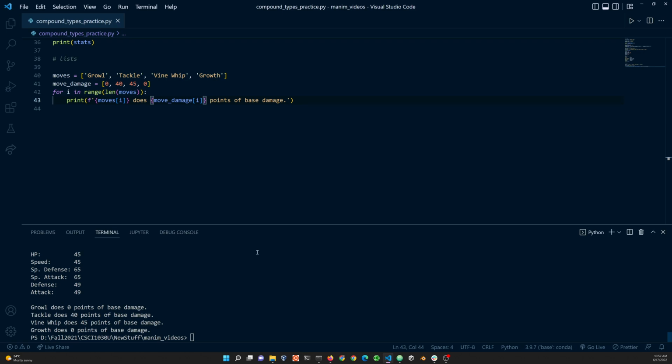So we can move through these lists based on their index. But I need to know the index. So imagine, for example, I want to do a particular move. Then I need to know what index it is within the list. And so we do have a mechanism, obviously, for doing that. For example, let's say I want to look for tackle.